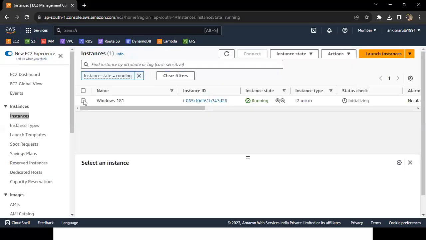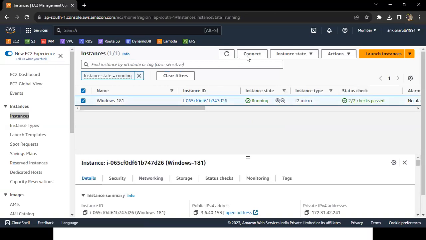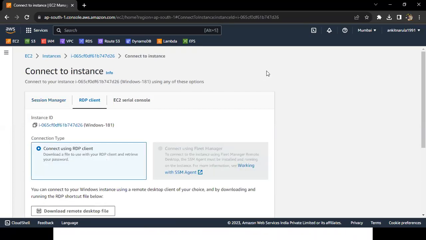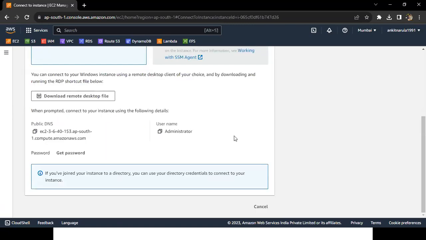Select your machine. Click on Connect. Once you click on Connect, here we have RDP. Scroll down, and here you get the same options.